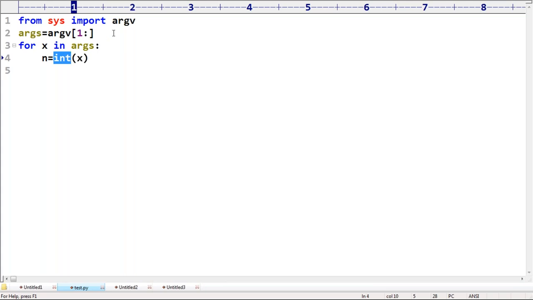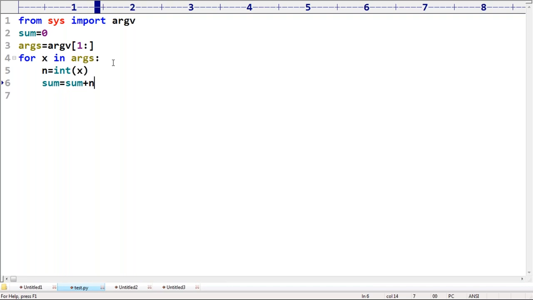Next, let me take one variable: sum is equal to 0. Now for every x in args, first get the number. After getting the number, sum is equal to sum plus n. You keep on adding the numbers for every x. Then at last, print the sum. The sum is some value. That's all. You can use the eval function or the int function.